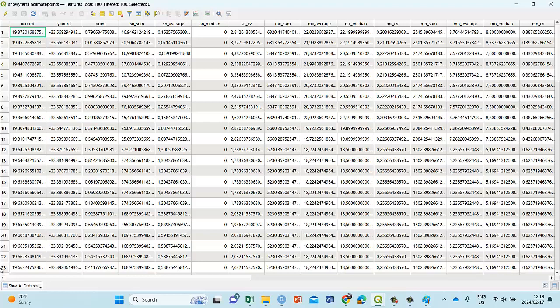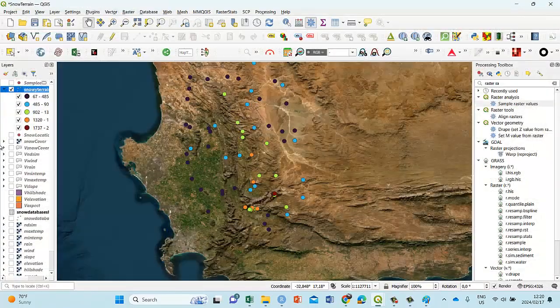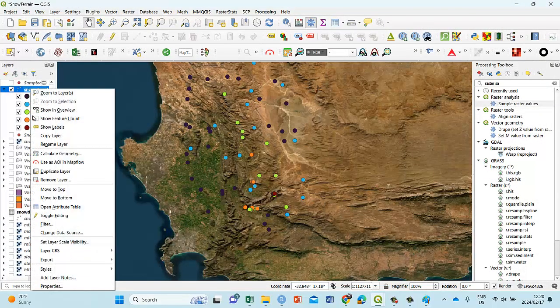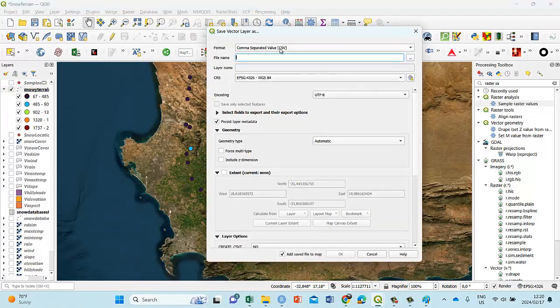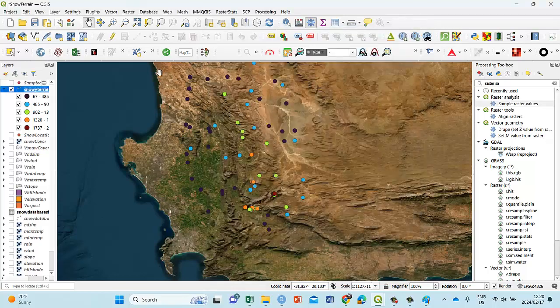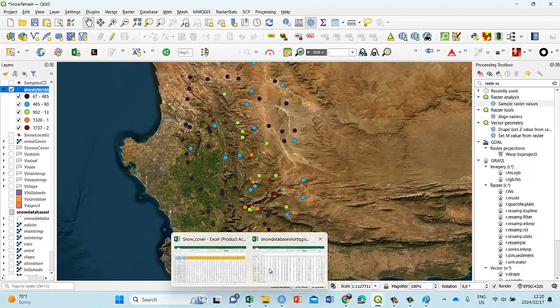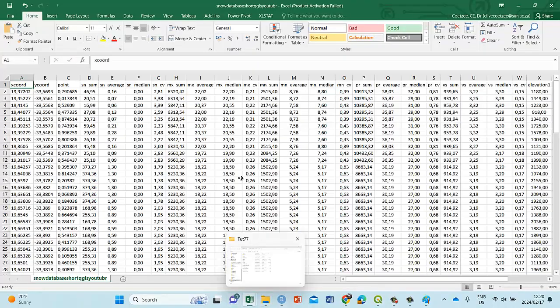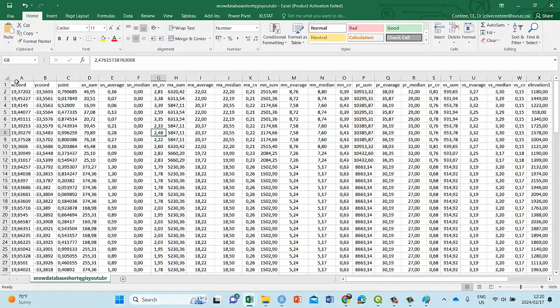Okay, so I basically just export this. I go to export, save feature as, and I export it as a CSV file. Then I go to my folder and open the folder, and there it is. So I've got my coordinates, let me make it a bit bigger.